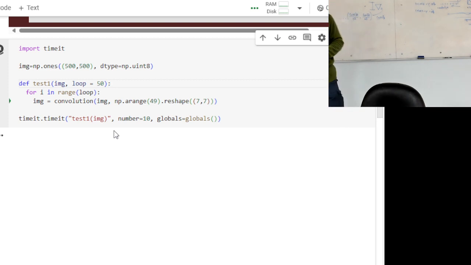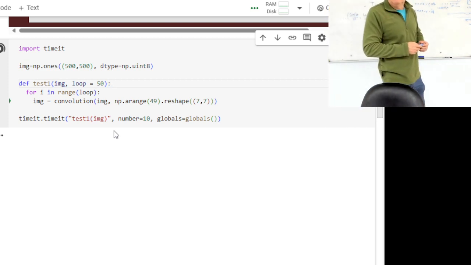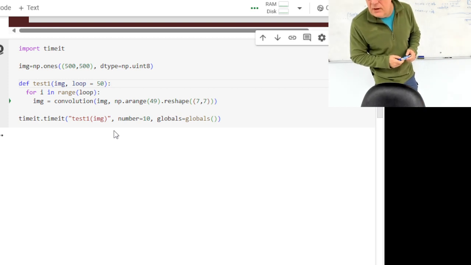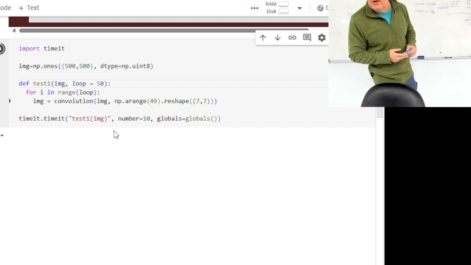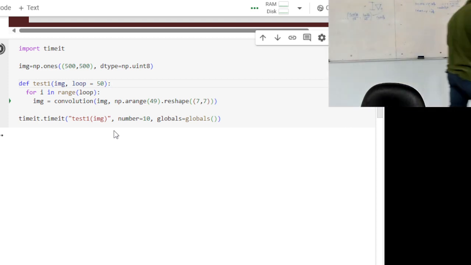So let's have a look at, wow, this is really going now, 13 minutes. Did I make the image larger or something? Yeah, I think Google shut me out.